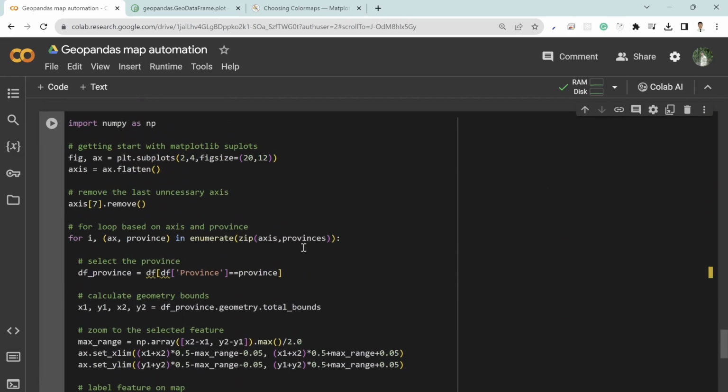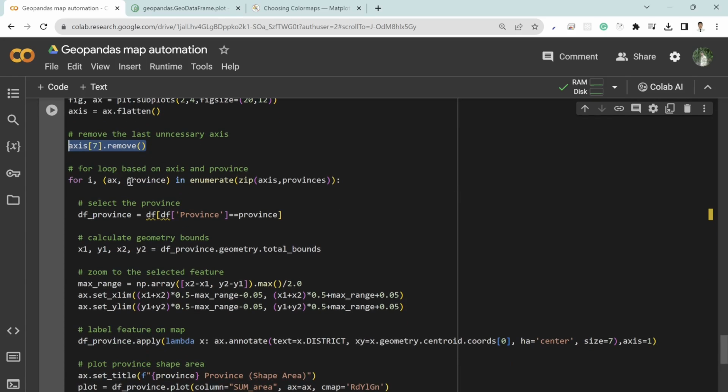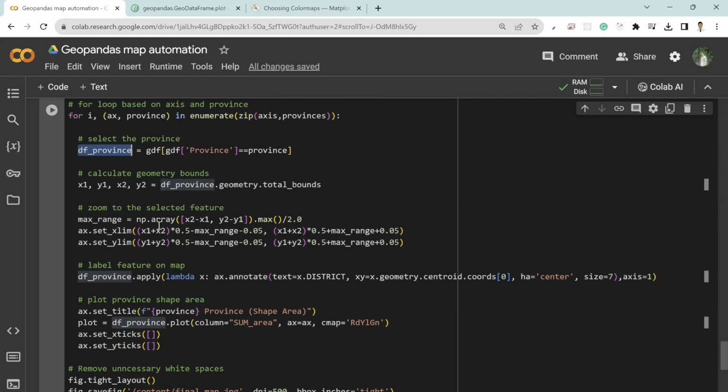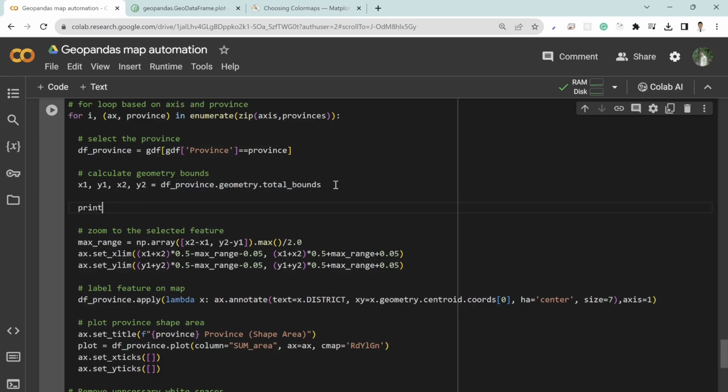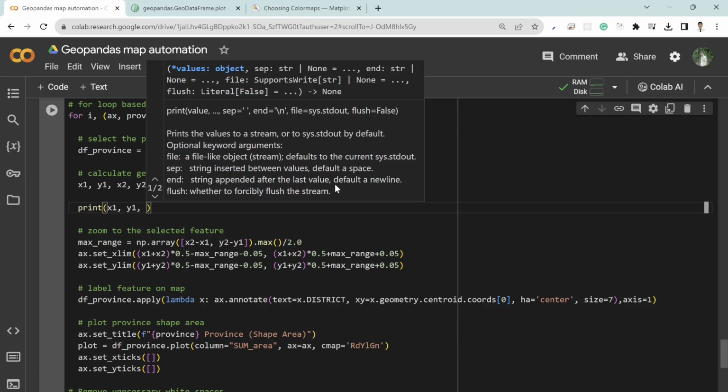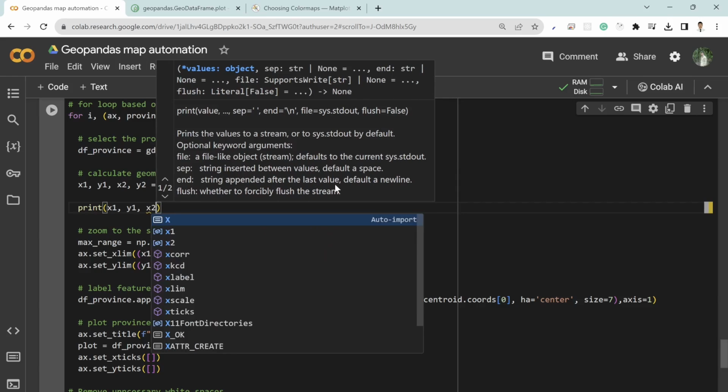Okay, so the first thing is I'm importing numpy, and then this is the same thing that we did before, and then I'm removing the last axis. And after that, maybe I need to change it to GDF, and in GDF I'm selecting the province data frame, and based on that I'm calculating the total bounds. And my total bounds, if you are wondering how it looks, are the lower left, upper right, the bounding box of the maximum and minimum values.